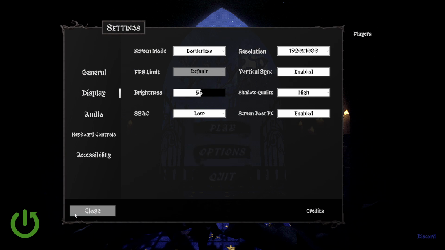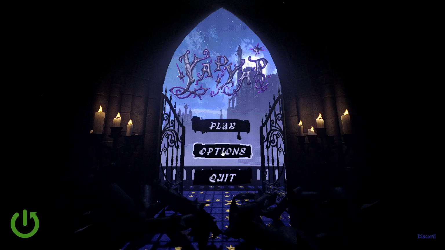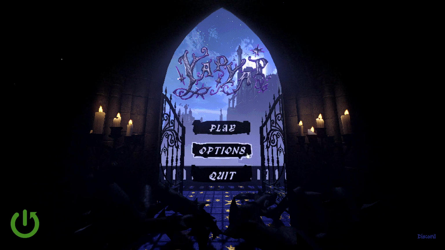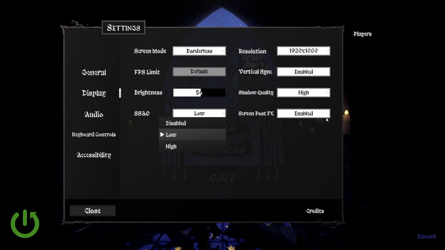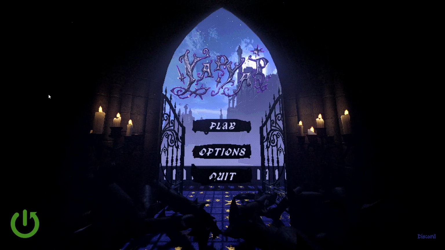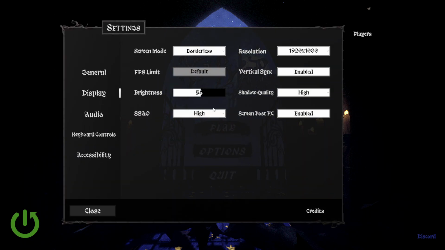With it set to low, the game should look like this, because the game menu is a simulated environment. I didn't notice that much of a change. Let's set it back to high. Maybe you do, but honestly, it's not for me to say.